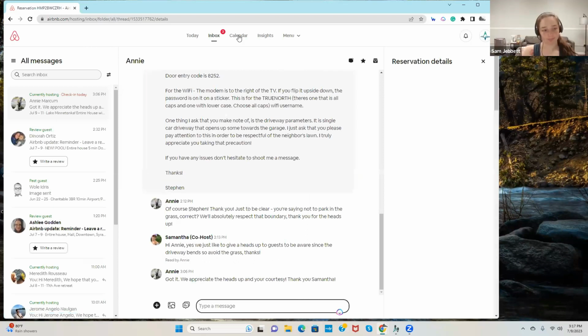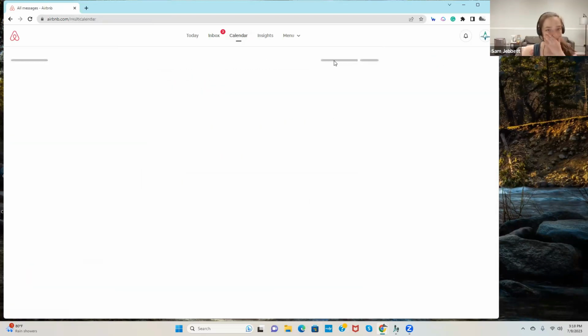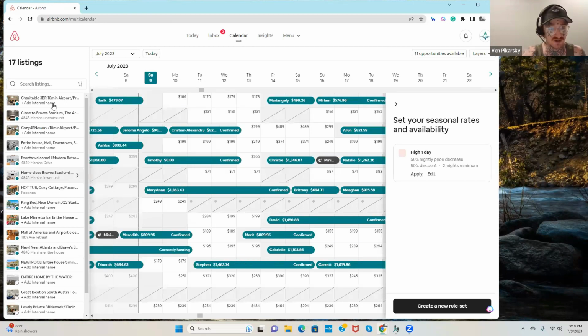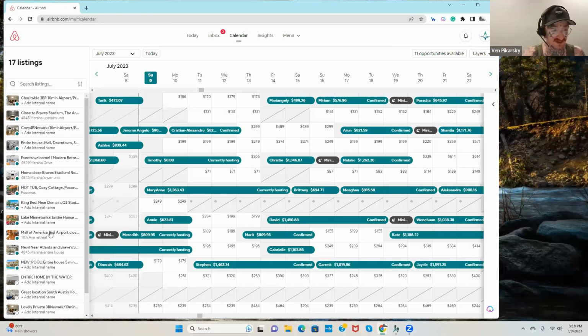Really appreciate it. Next on the list of the tabs that we're going to be going through is the calendar option. So again, this is where it's going to show up with all of your listed properties over here on the left. And I wish, and Sam may know if we can do this or not, I wish we could drag and drop these into a specific order, but you can't. So it's a pain.